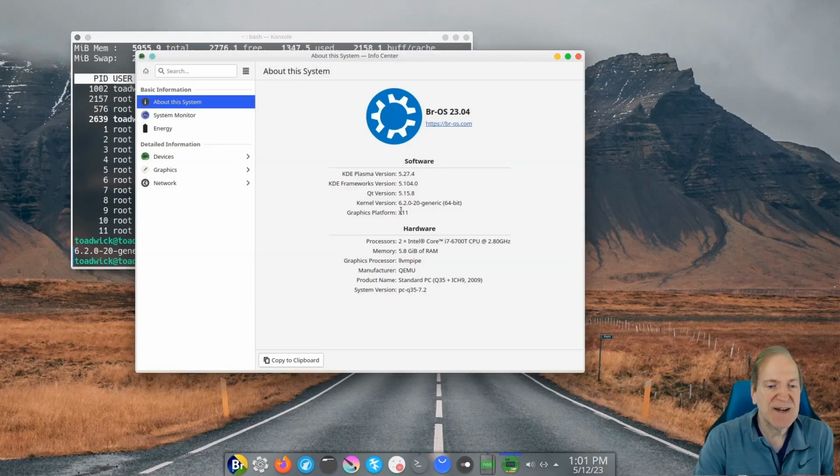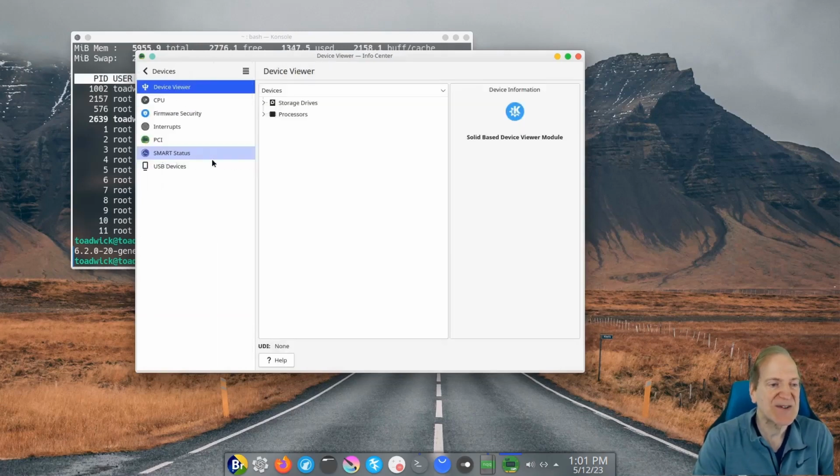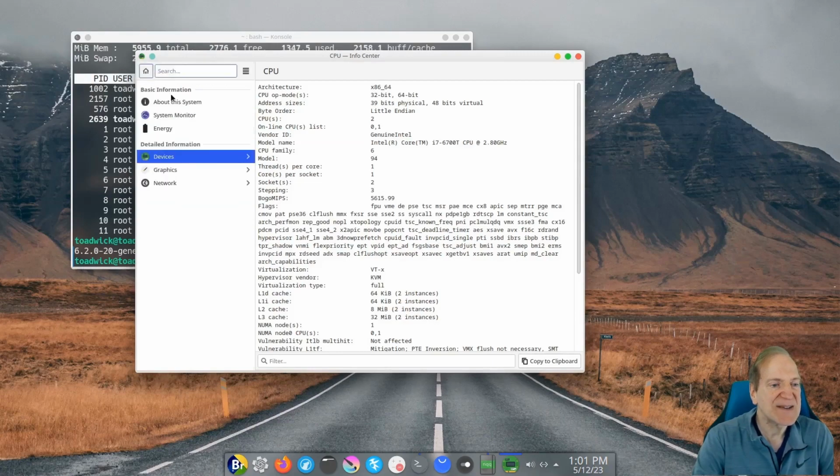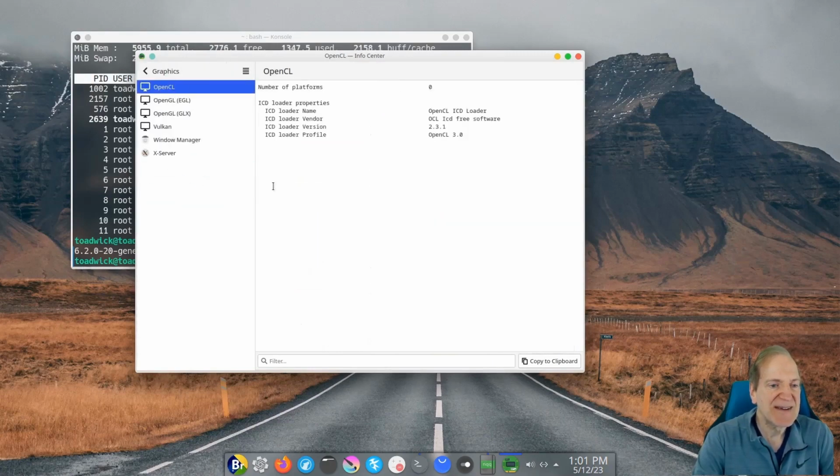6.2.0-20 kernel. We're running the X11 platform right now, and of course you do have the option to run Wayland if you can run Wayland without issues. I'm not one of them, but I think there's people out there that can run it without issues. And then, of course, we have things like our devices, CPU info, and so forth, firmware, USB devices, and all that good stuff. And then graphics.